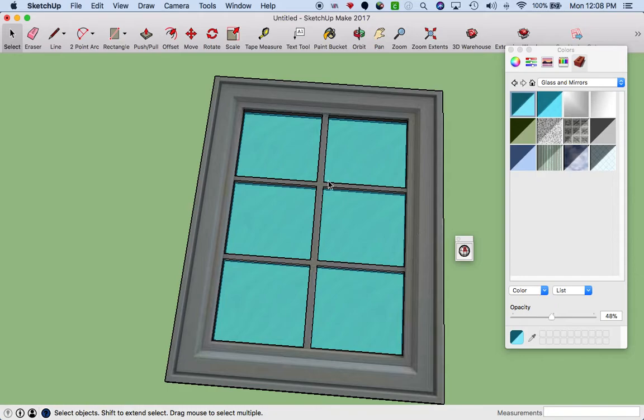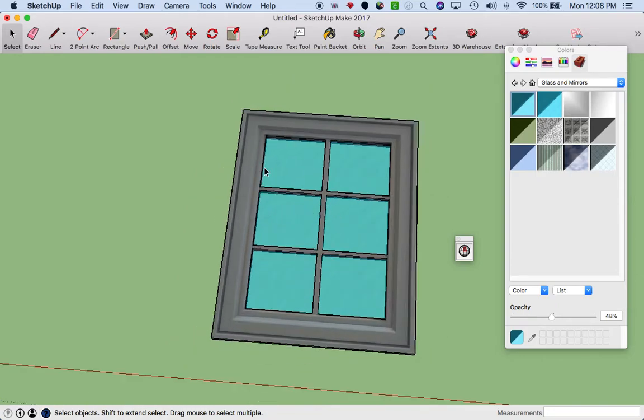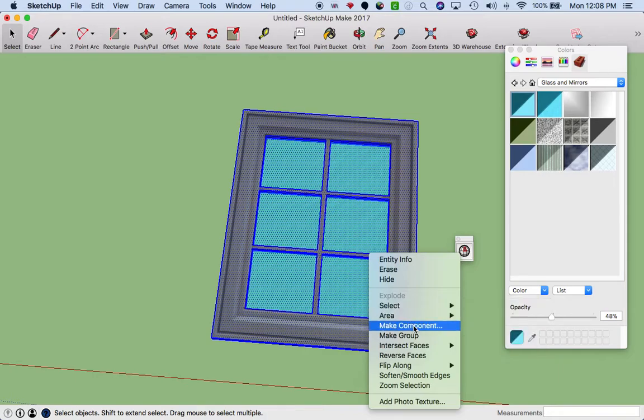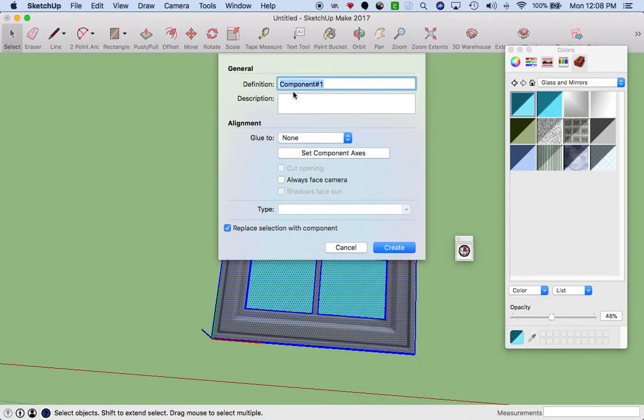Now to easily make copies of this, I'm going to make it a component. So I'm going to select my window and all its edges, everything is contained. I'm going to right click and say Make Component. And I'm going to call it a window. And I already have one of these done, so I'm going to say Window 3. I want this to go onto walls, so I'm going to say Glue to any surface. And I also want the opening to be cut, so I'm going to say Cut Opening. And say Create.